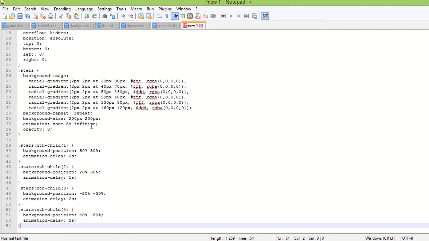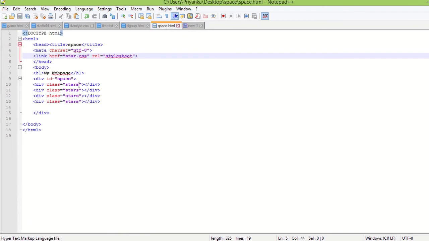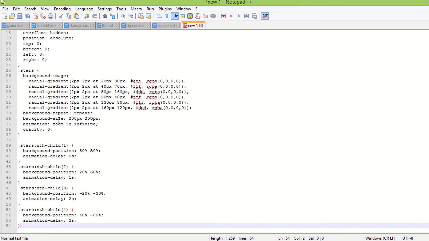Now here comes dot stars and then nth child 1. So as you can see, there are a lot of divisions with the same name as stars. So these are basically the child. So for that I've used this child thing. Now similarly here you can give the background position, how far they will be. So this child will be very near, so it is 50%, and then you can see it's 20% and 60%, and then it goes to negative, that is minus 20% and minus 30%. So this will help us to get the 3D look.